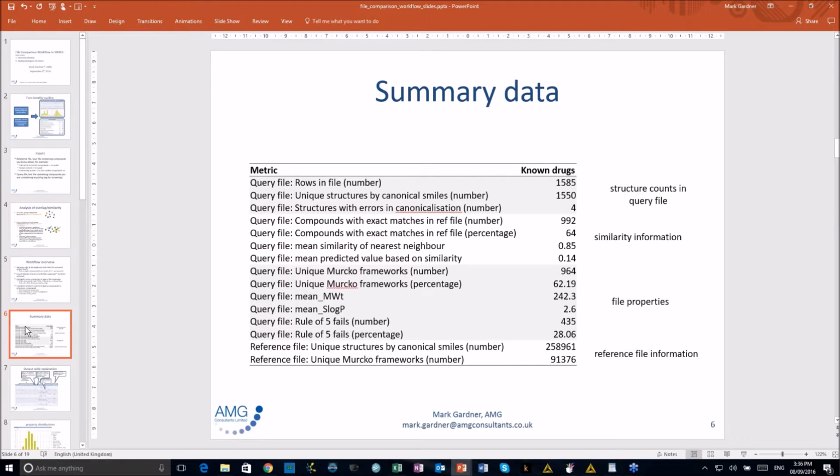Again, I mentioned that we produce some summary data, so there's two files. This is one of them, this is the summary output, and so you're getting things like structure counts in the query file, some similarity information associated with exact matches and similarity information, and if you have included this option, it counts the Murcko frameworks, both the absolute number and the percentage of unique Murcko frameworks, and the mean molecular weight, mean logP, that kind of thing, so some file properties, and then a couple of notes about the reference file as well.